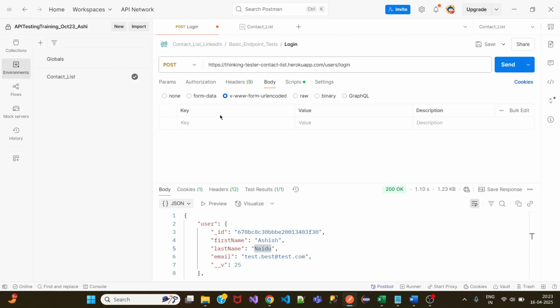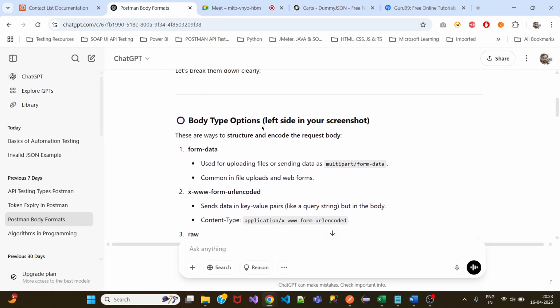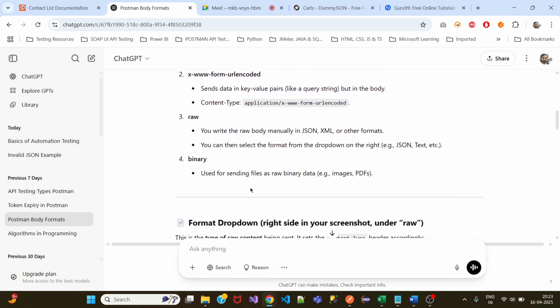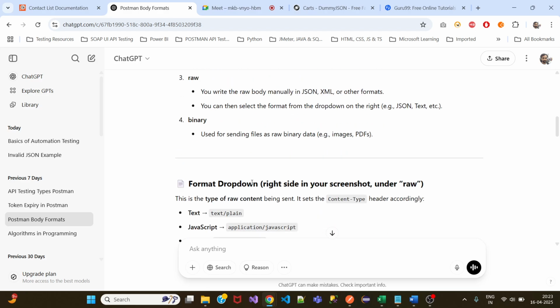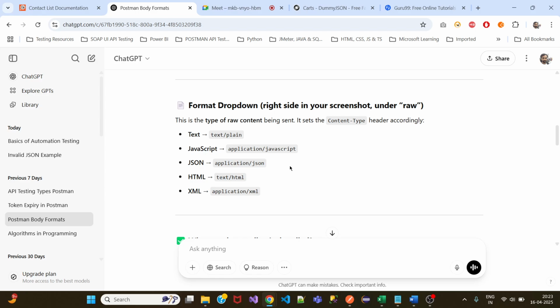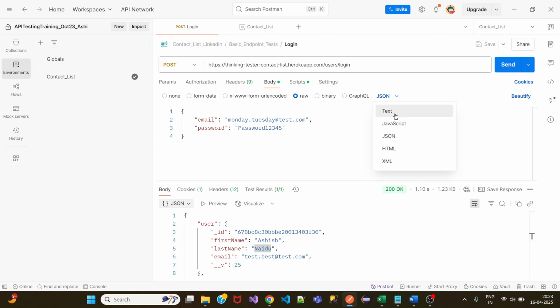If we come in here, key value is one of the formats. Raw, this JSON, is one of the formats. So these are all the formats. So the umbrella which form data, form URL encoded, raw, or binary come under is body type options, and the format which we are using is the one we see at the bottom. That is a different umbrella. Body data options is one umbrella, and the format is a different umbrella. I hope this is clear.